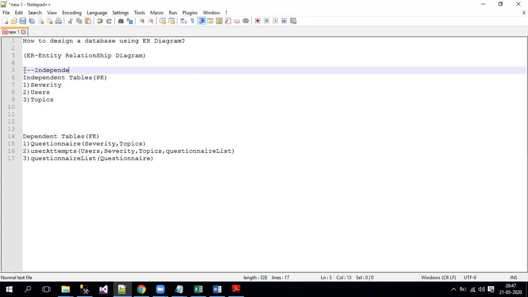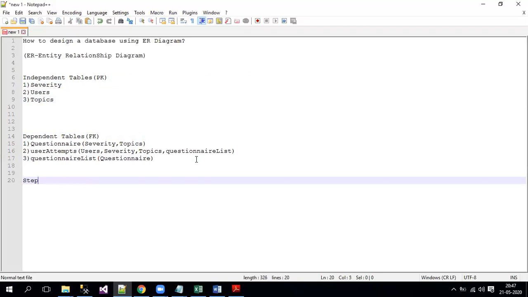This is my first step actually, or I'll put it over here in the end. Step 1 will be: create all independent tables. There is no order actually. You can create the user table first, or the topics table first, or the CVRT table first. There won't be any order for your independent tables. So create all independent tables.